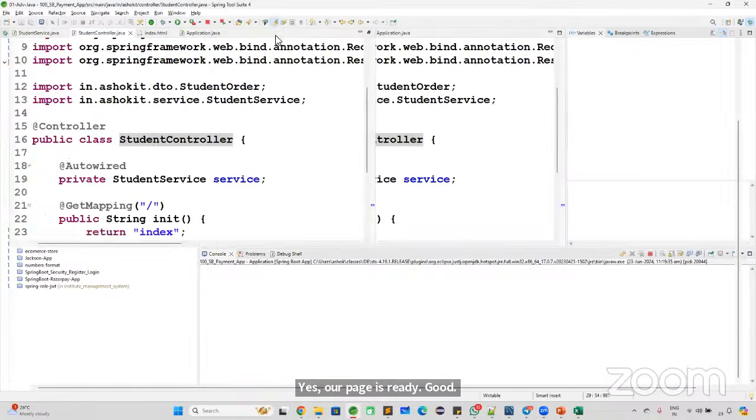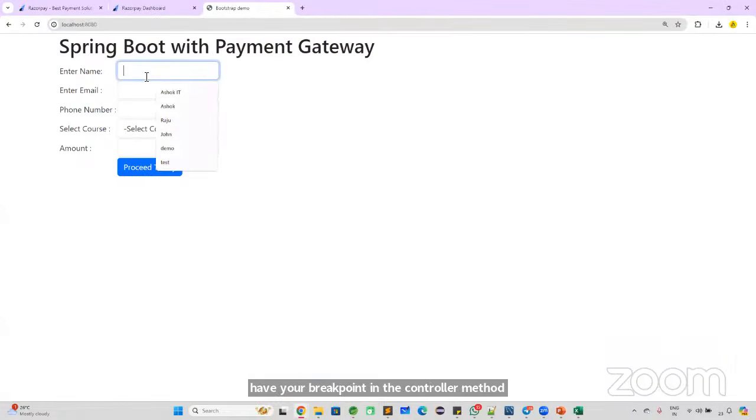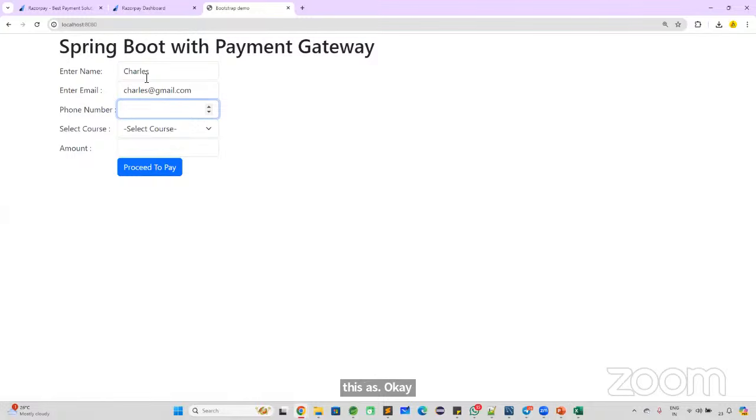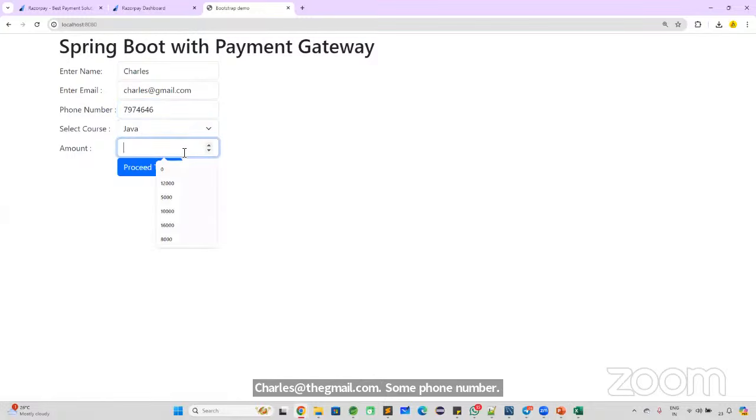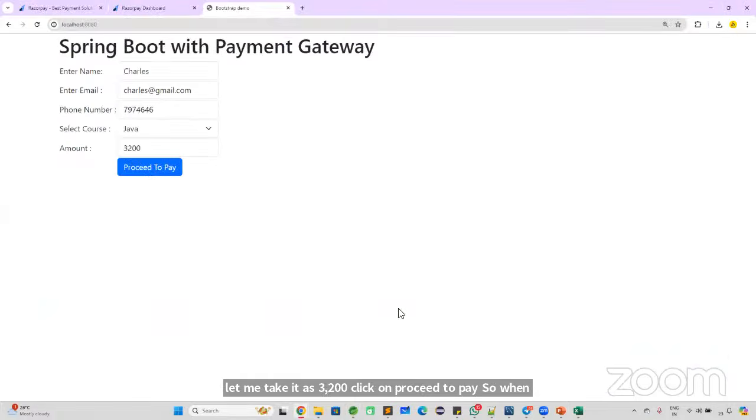I have a breakpoint in the controller method. Let us verify. So submit the form data. So I have taken this as Charles @gmail.com, some phone number, course, amount. Let me take it as 3,200. Click on proceed to pay. So when I click on proceed to pay, is it coming to the controller method?